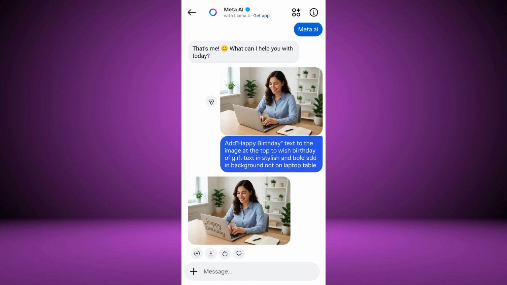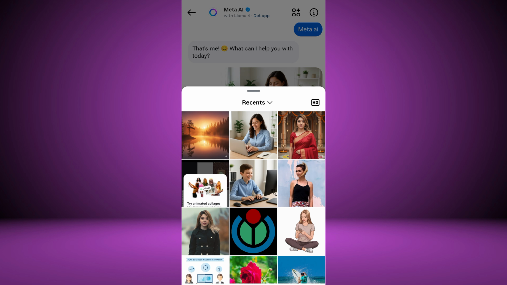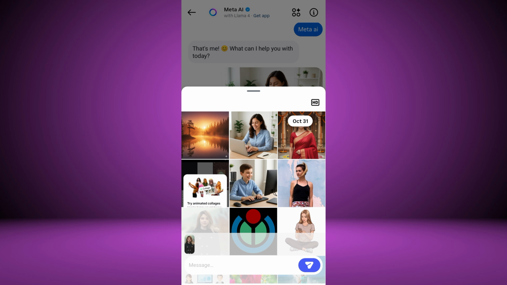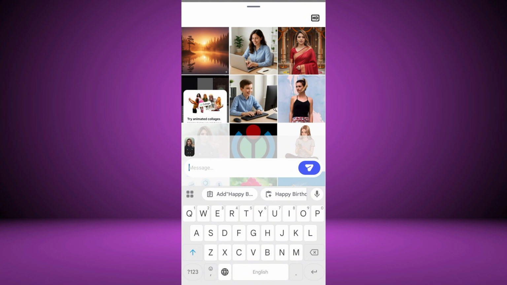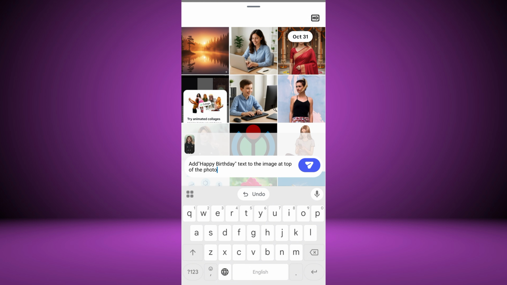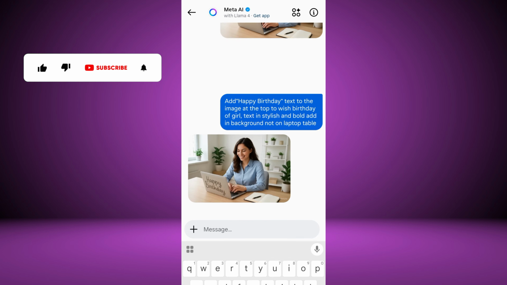At the bottom left of the screen, tap the plus icon and select Gallery from the pop-up that appears. Find and select the photo you want to edit and add text to. Now, inside the message box, type your request to edit the photo. You can add text to the image, add effects, or emojis too. Now, tap the Send button to submit your request.